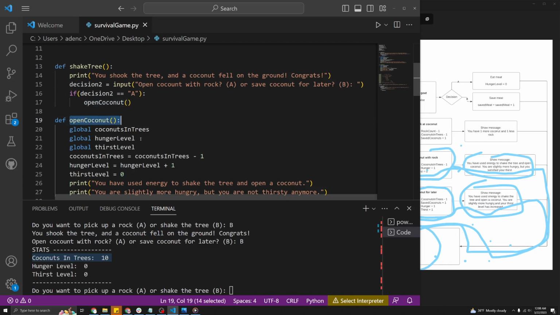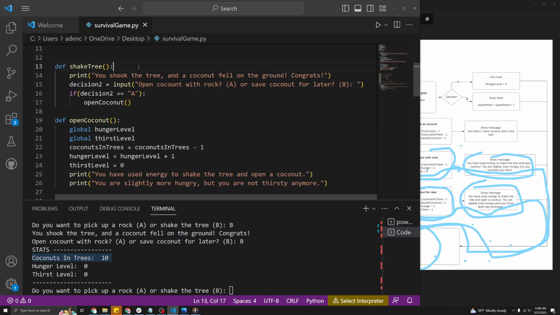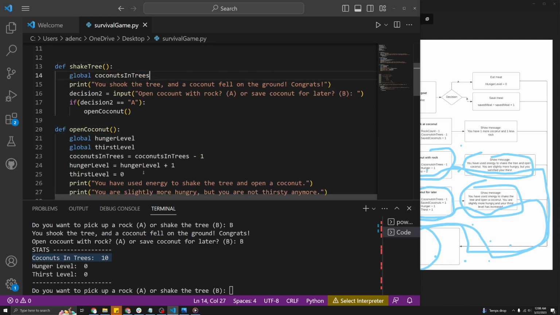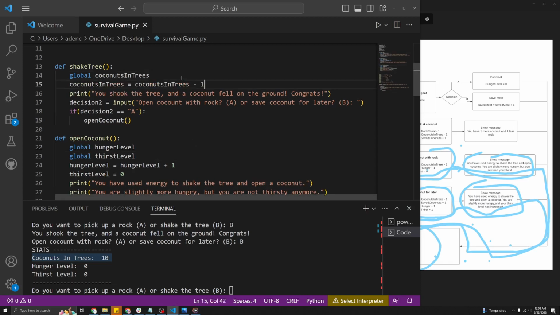So let's take this coconuts and trees here. Let's put it up here and shake the tree. And take this and put it up here. So the coconuts and trees should actually, we should subtract that value when we shake the tree.